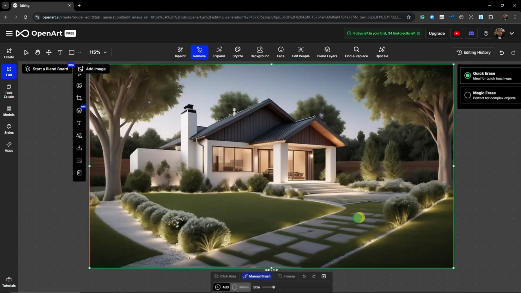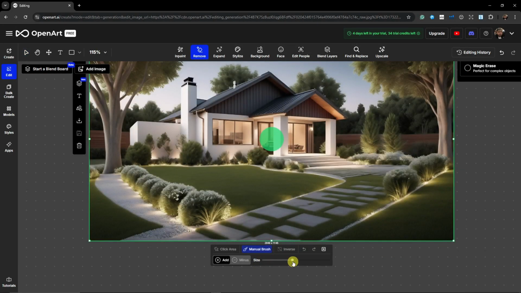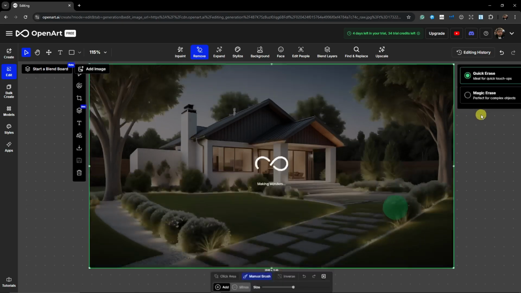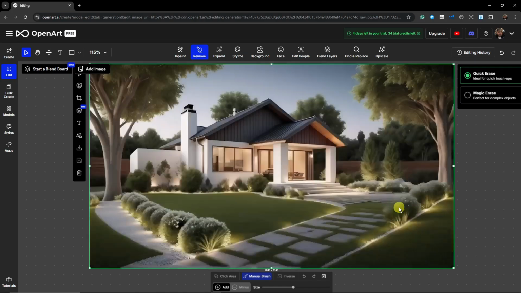To increase your brush size, increase it right there, so you'll be faster at erasing. As you can see, for quick erase, once you let go of your mouse, it's going to start erasing that part right there. I accidentally let go, that's why it's not consistent. So again, I'm going to hold my mouse, hover right there, make sure everything is selected, and simply release your mouse.